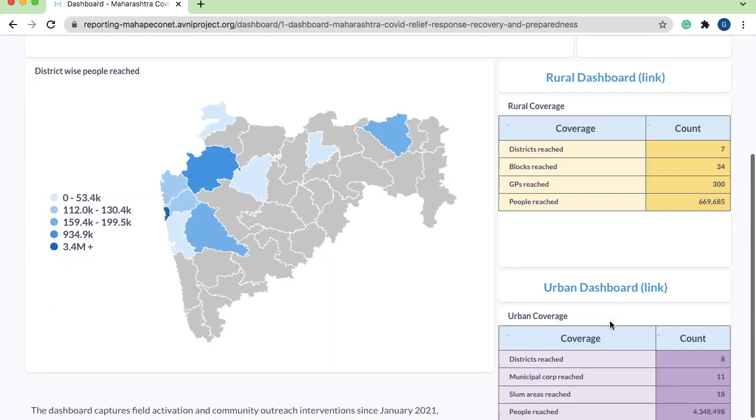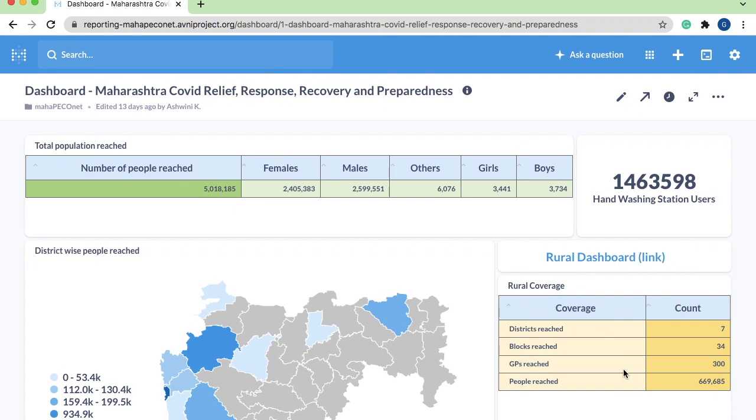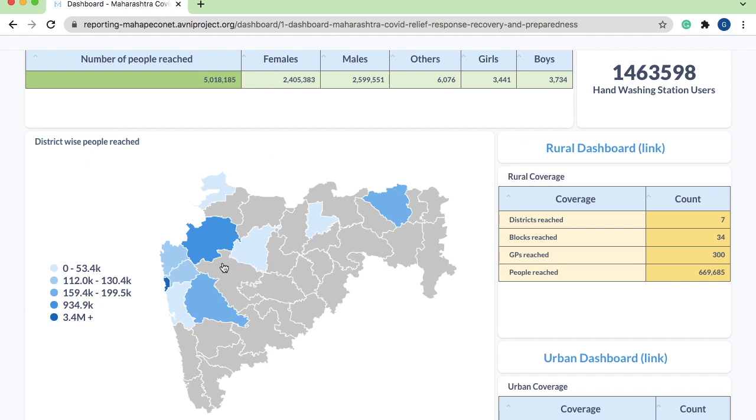It gives a glimpse of all the reach of the program. The first table is total population reached, the number of people reached, and then the break up in male, female, other, girls, and boys. The second one is total hand washing station users for both elbow operated and foot operated hand washing machines. Then there is this map of district wise people reached. These are the conventions that are used on the map.